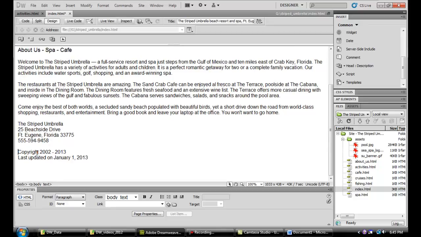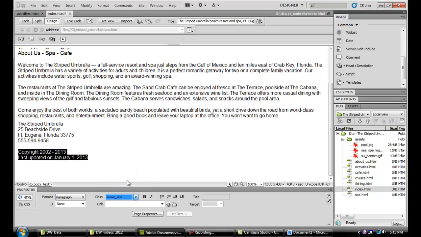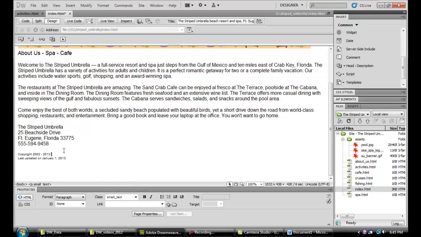I'm going to delete this gap here, and uh-oh, look what happened. The text at the bottom changed. Well, that text was actually small text, so I can just go under class and change that back. I'm going to save this and have it formatted the way we like.